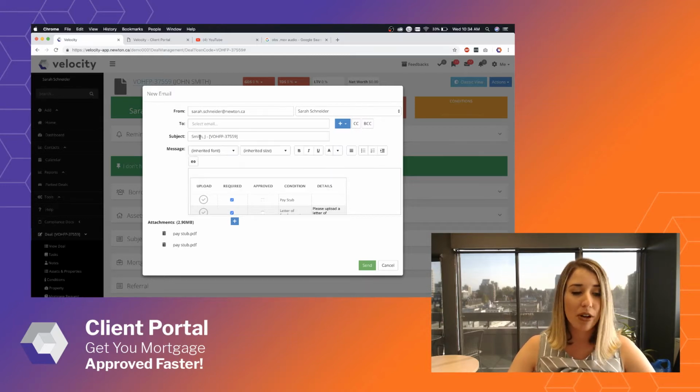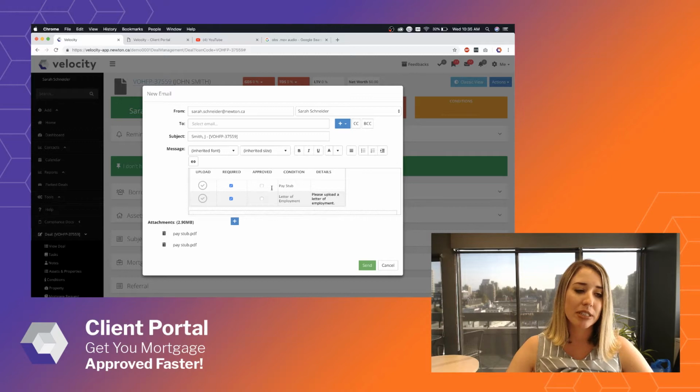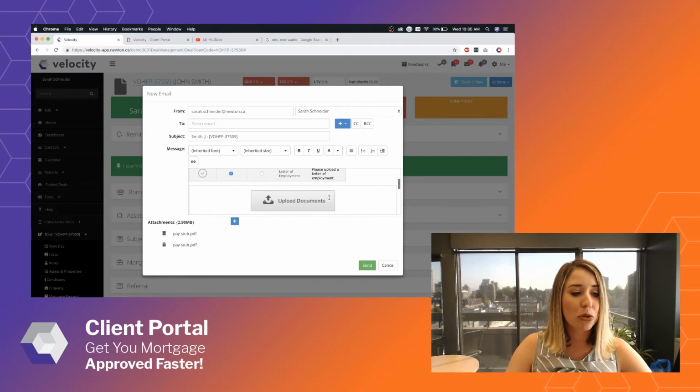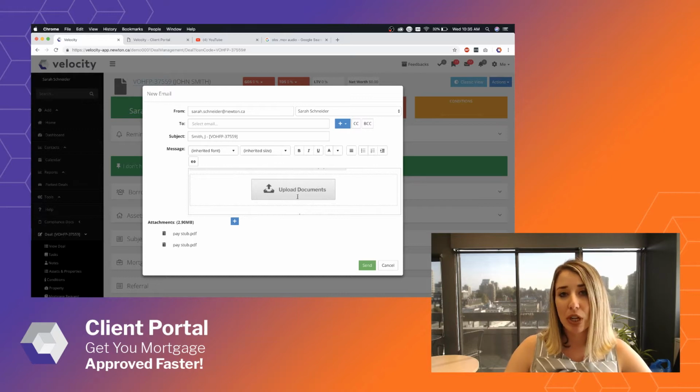The subject defaults to their last name and the deal number. And in here, you can go in and type a personal message if you want, explaining the conditions list below, anything you want. Also here you can see you have your conditions list laid out nice and organized for you. You can see the detailed notes that I had written before show up right next to the condition. And if I scroll down, you can see a huge Upload Documents button that's really hard for them to miss, so they know exactly where they should click to access the client portal.